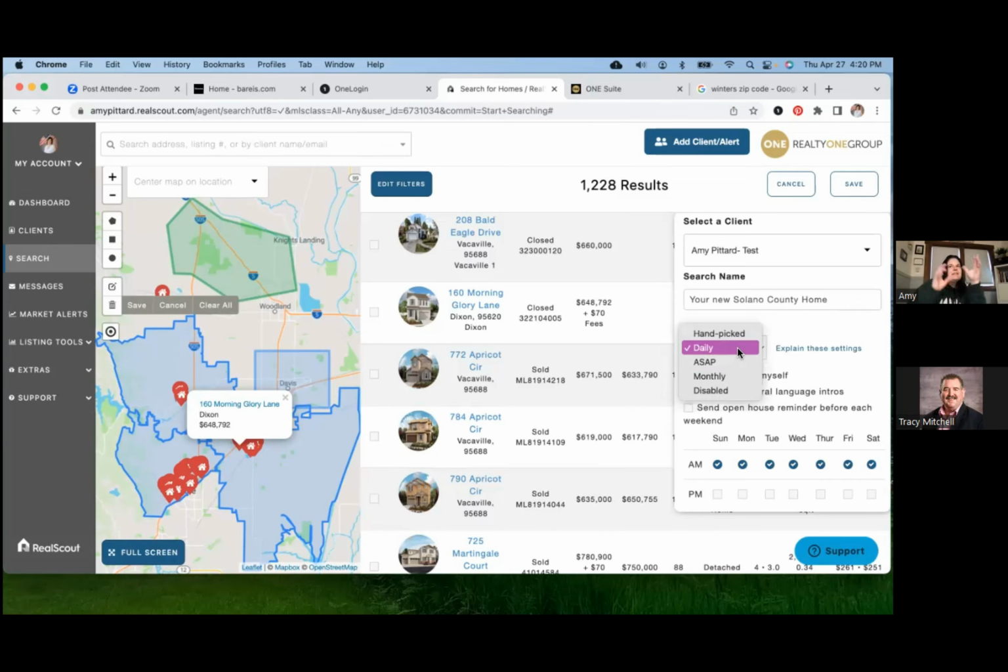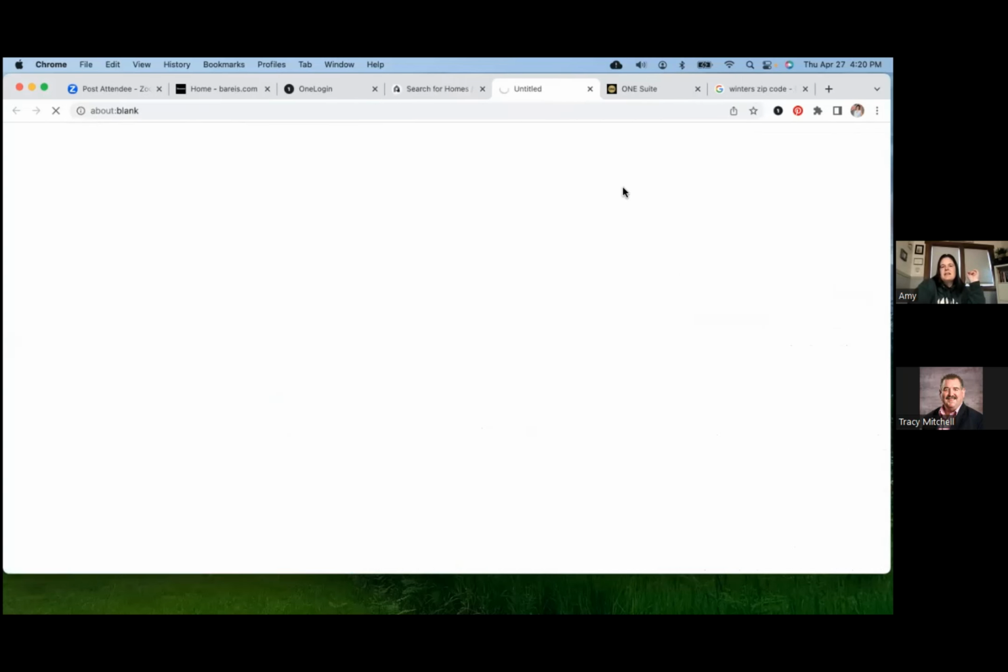So that would be once a day, they're going to get an email with any new properties that came on the market. ASAP is if something comes on the market, they're going to get that email. Monthly is once a month. And then disabled is they aren't getting searches. Okay, if you do hand pick, then from the search, you can hand pick which ones actually go to them. It will explain these settings if you click on explain these settings.